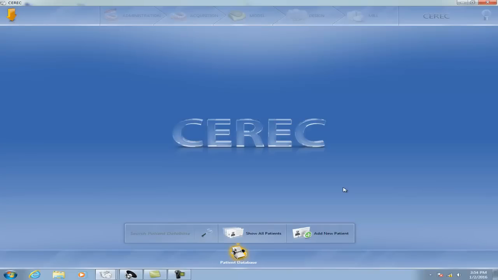Today's video presentation is about the new CEREC software 4.4 Chairside. I want to show you the new features and what the differences are between this software and the old version 4.3.1. You can see on the screen, this is the start screen, the administration phase of 4.4.